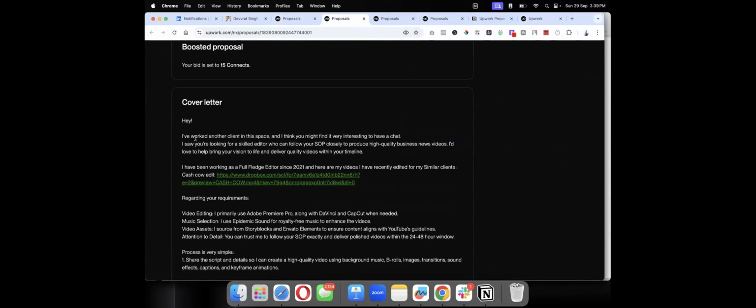What you see: "Hey, I worked with another client in this space. I think you might find it interesting to have a chat." The very first line, these are the only two lines that people see. These are on the job you could bid. Yes, Harvinder, there is no. Mandeep, thanks for answering the questions on behalf of me. Grateful. Okay, so these are the only two lines.